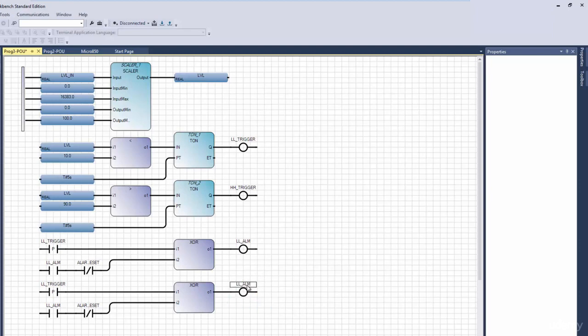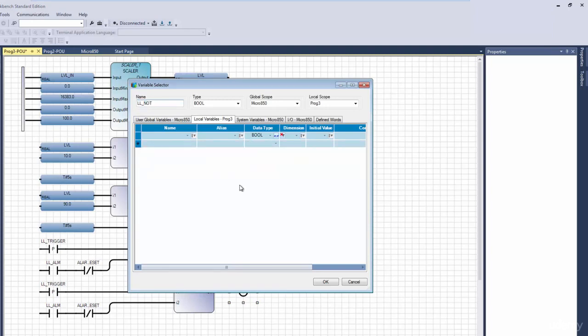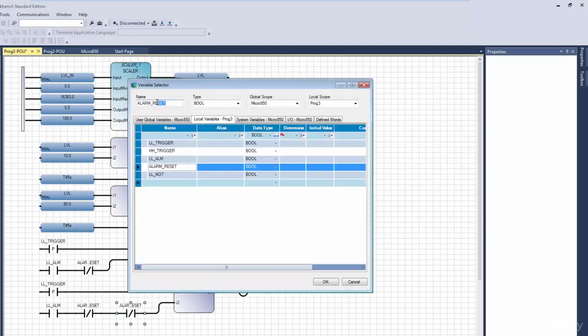So actually let's just right click on this and take our variable selector. Instead of LL alarm, that's going to be LL notification, also a bool. And I'm going to copy and paste this down here. And let me go ahead and delete that wire so that I can move this right in there. And then I will connect that. Perfect. And the last thing I need to do is create my alarm silence.